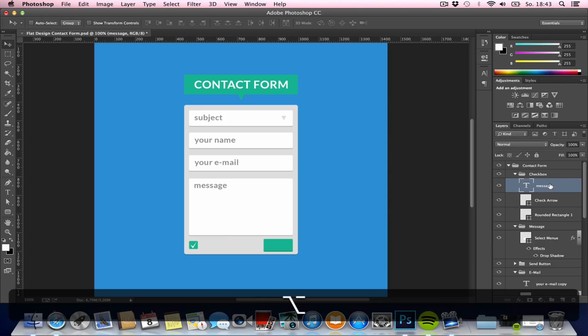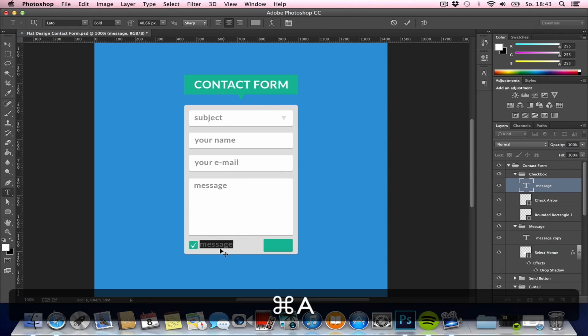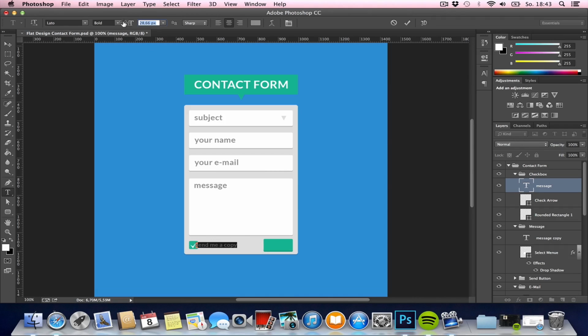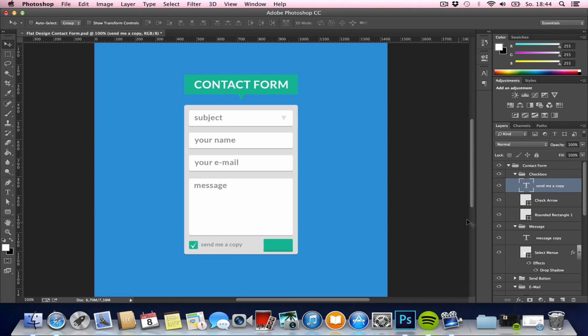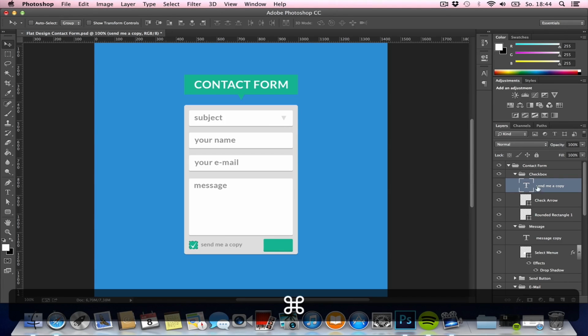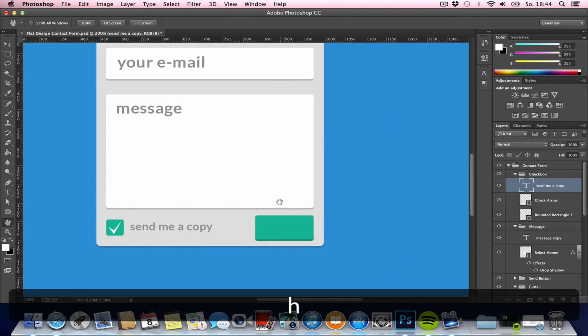What I'm going to need now is also a text layer for our checkbox to write down like send me a copy. Yeah, send me a copy. Pull down the text size again and try to align it with our box again.